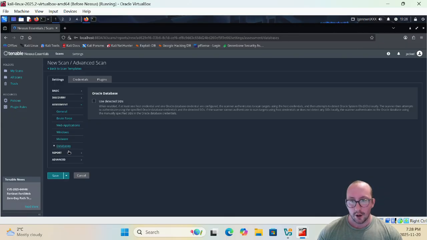And of course, there are databases as well. I believe that these are more related to Oracle databases, but it actually says Oracle database right here. And I have not actually scanned an Oracle database with this tool, so I can't really give you any extra knowledge on this database function here.